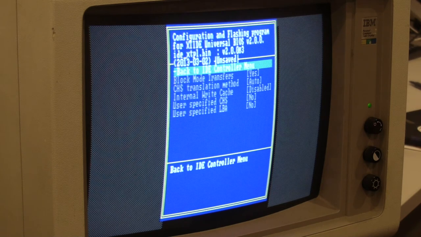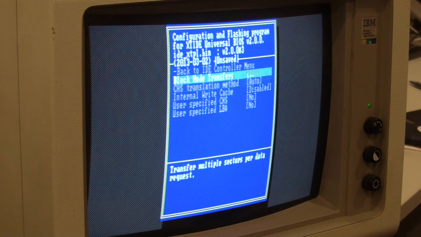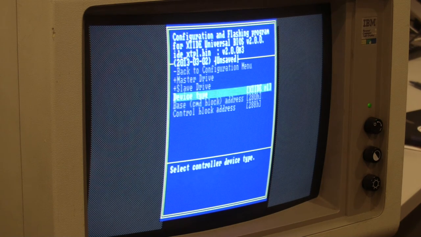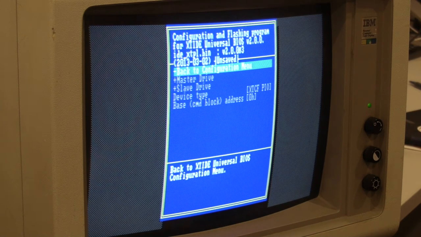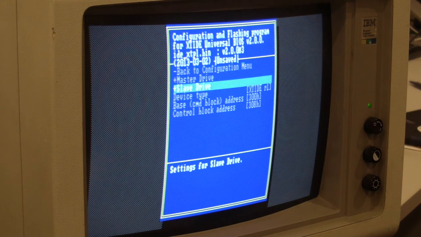You can change settings for the master and slave configuration. Most of those settings, unless you have some sort of weird IDE hard drive rather than a compact flash, should be able to be left alone. But obviously you should have a play around with these if they don't work when you first try this. Those should be the same as well for the slave, so we shouldn't need to worry about that. Back to the configuration, then you can have a look. If you have a secondary IDE controller, you can choose the appropriate one from there.